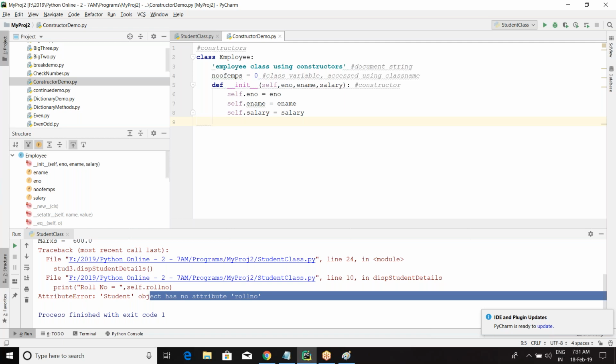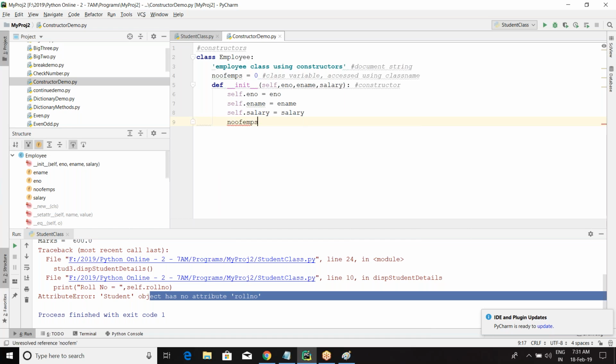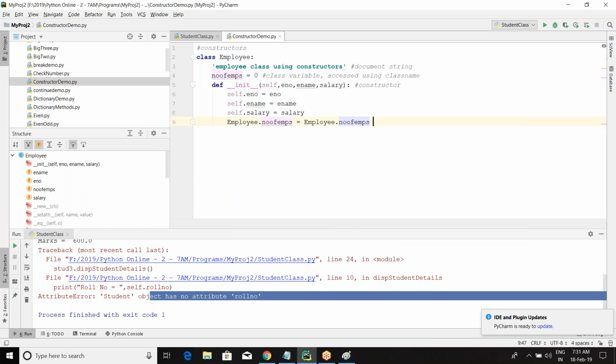Now, whenever you create an object, I also want to increment the value of number of employees. I want to count how many employee objects are being created. So we'll see here how to refer to number of employees using the class name: employee dot number of employees equal to employee dot number of employees plus 1. So whenever you create an object, it will come to the constructor, and the value of number of employees will get incremented by 1, meaning one object is created. If I create a second object, the value will become 2, and like that it goes on. Clear, the need of class variable?